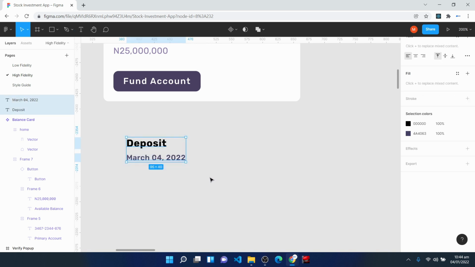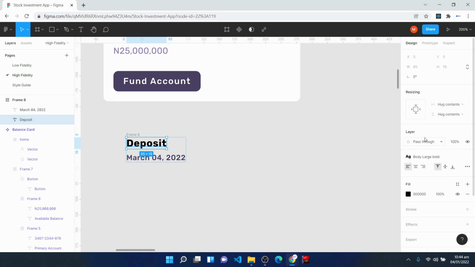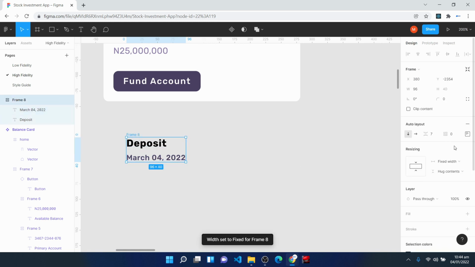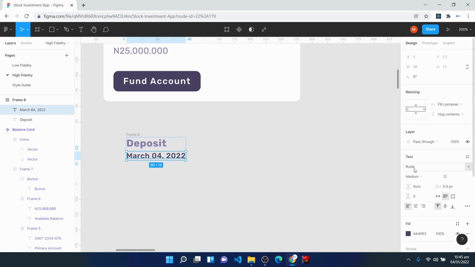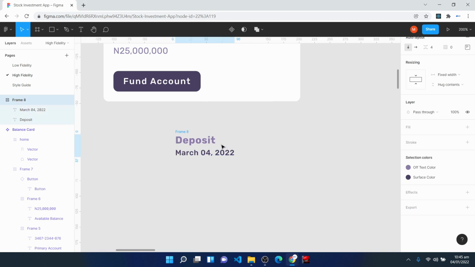So I would select these two texts and create an auto layout on both of them. Now I would select this text inside the auto layout and set its horizontal resizing value to fill container. And I'll do that for this also. Now I would select the auto layout and set its spacing between items value to 4. And that's okay. Now for this deposit text, I would change the color to this. And for the date here, I'll change its color to this. And that's okay. So I would keep this here.